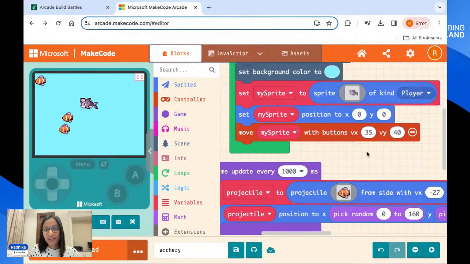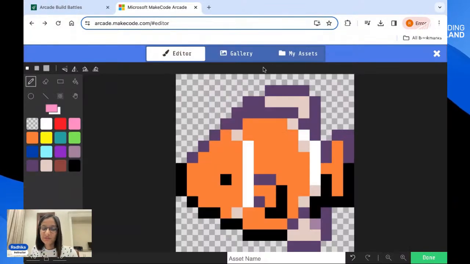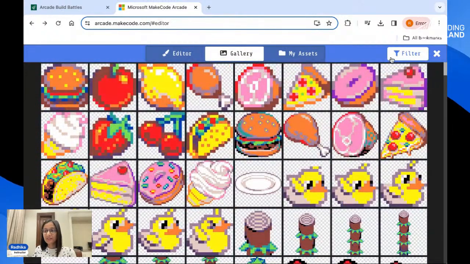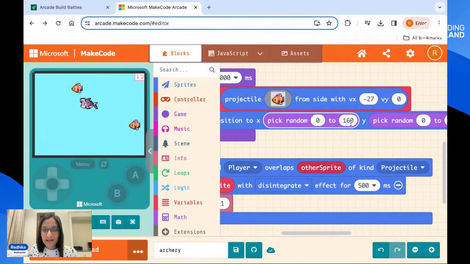And I'm now using both buttons for the vertical and horizontal velocity. Okay, up, down, left, and right. And then I've changed my balloon projectiles to small fishes, which was again available from the gallery. And now my fishes are coming randomly through anywhere on the screen. Okay, x random, y random.